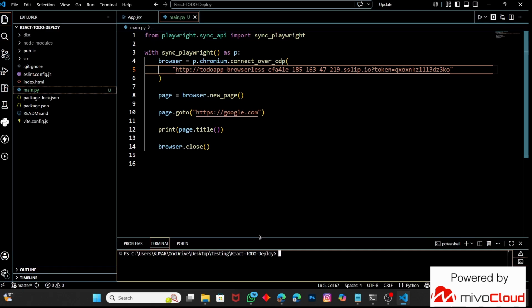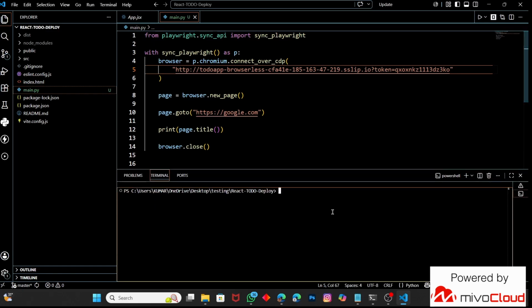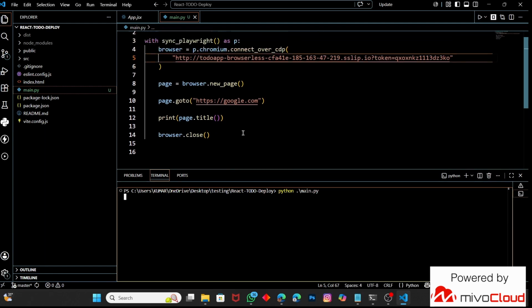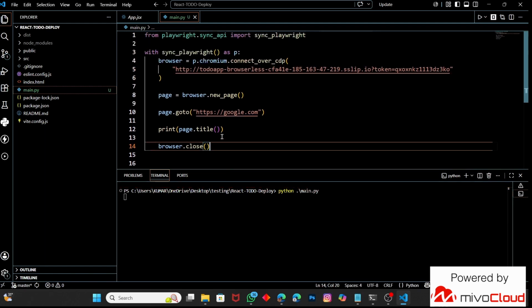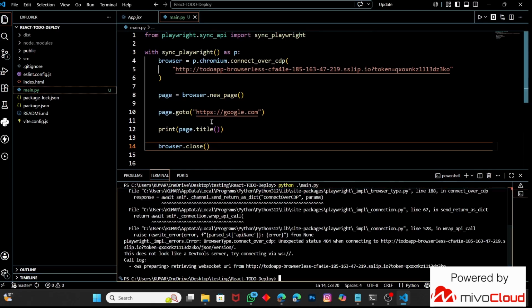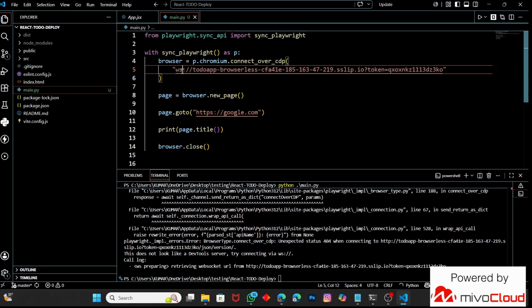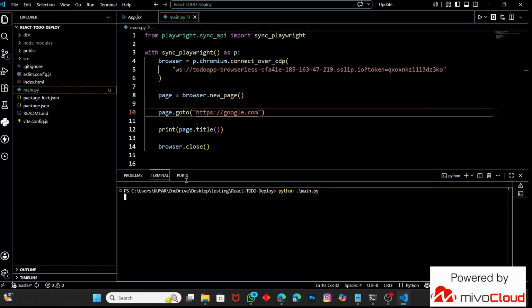So you can see this is the URL that I will pass over here. So now this will act as our browser. So basically what I have done is I have written a simple Python script that goes to google.com and fetches a page title now. Let me run this Python script now. So instead of this HTTP, we need to provide WS. So let me run the Python script again now. You can see that it returns the page title, that is Google.